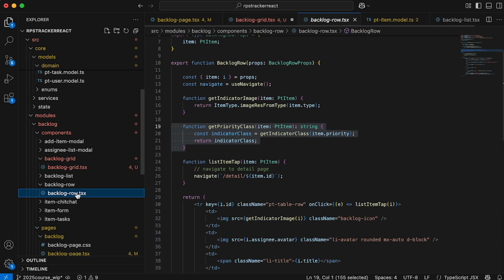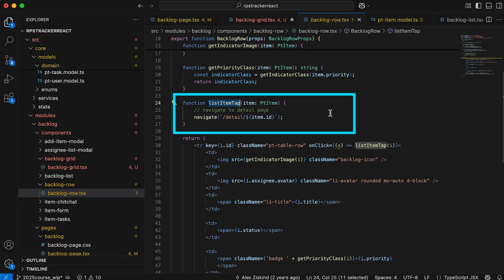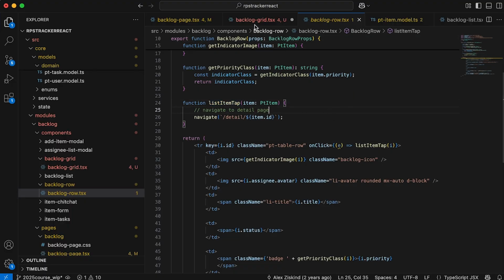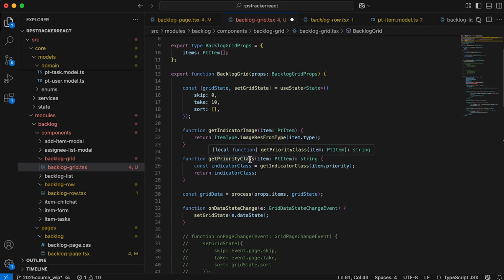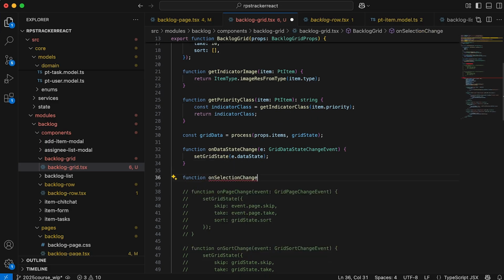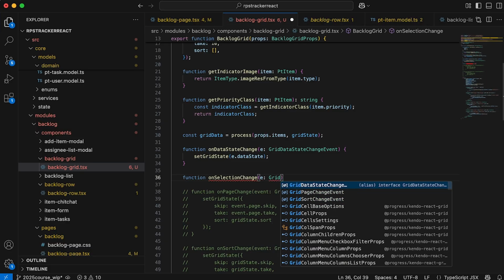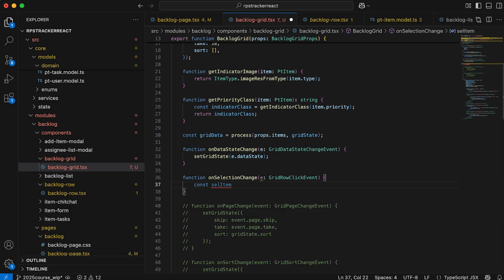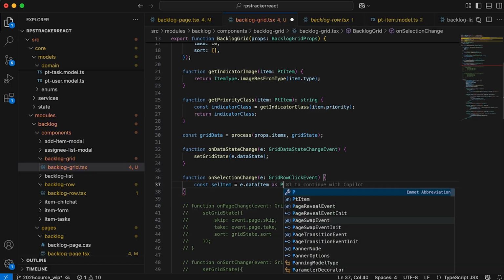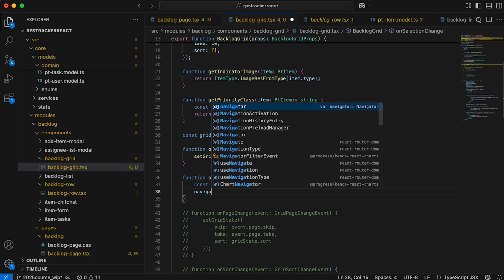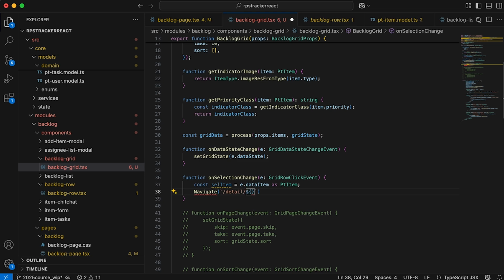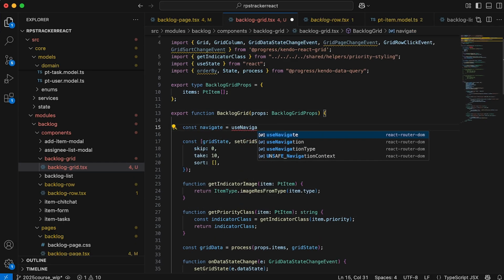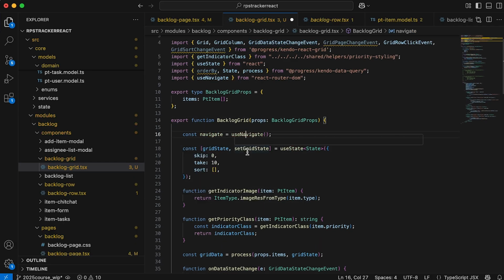Now, before we implemented the grid, and we just had a table, it had this list item tap event, which just navigated us to the item detail page. Our new function is going to be similar. Let's create a function called onSelectionChange, and the event type here is going to be gridRowClick event. The data item that's on the event is actually a PT item in our case, because we're binding our data of the grid to a list of items. So I'm going to cast it to PT item, and then I'm just going to use the same line as we had before to navigate to the detail page. We do need to import the navigate hook. Let's do that up at the top here. That's called useNavigate, and that's coming from React Router DOM.